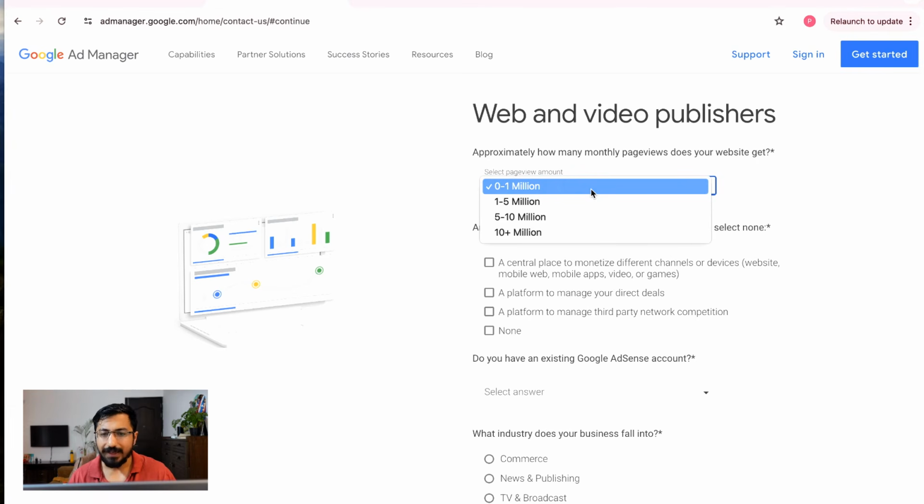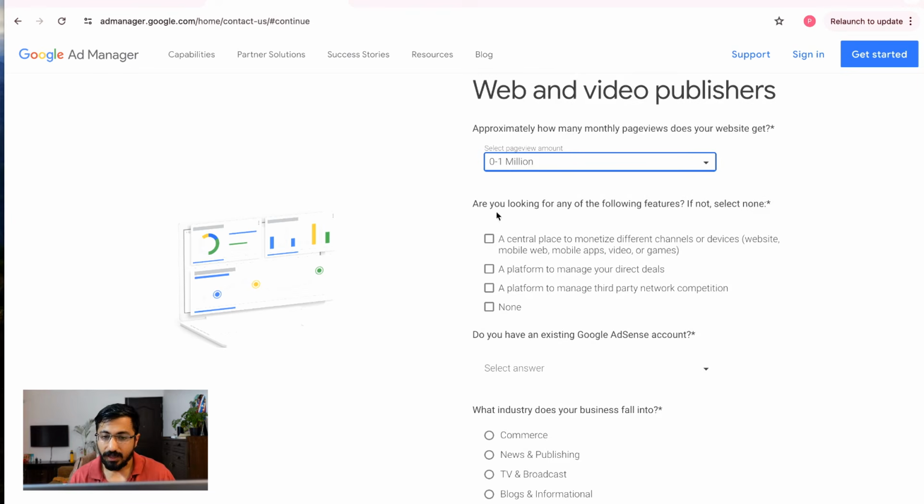Now select the monthly page views. You can select and provide your actual numbers. Now, on why you are looking to create an Ad Manager account, you can select the following options: the central place to manage and monetize different channels on our website, a platform to manage direct deals, a platform to manage third-party network competition. So this is all fine.